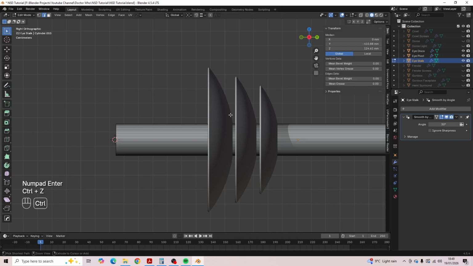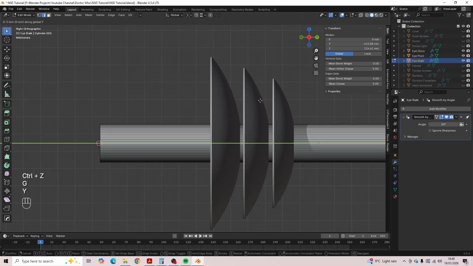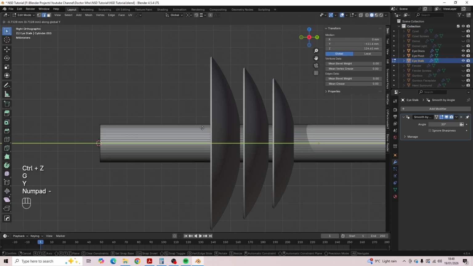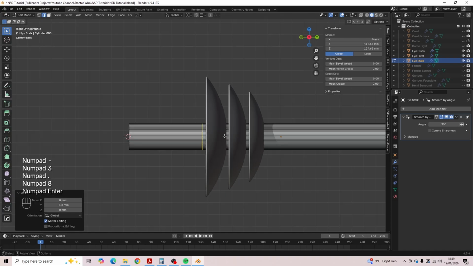Because if I'll show you where it would be if I did 38. So that's G, Y, minus 38. It's all the way over there. There ain't enough space for it. So it's G, Y, minus 3.8. And then tab out of that.